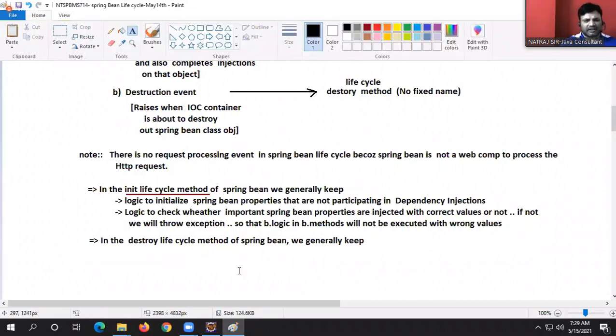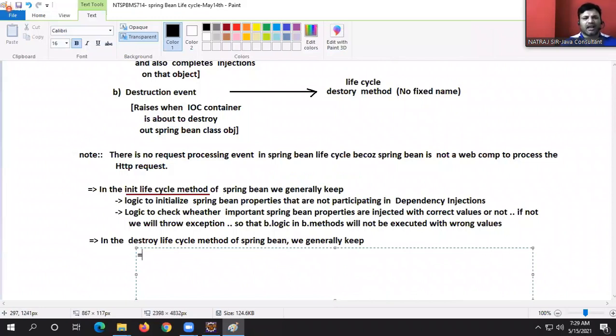We generally keep logic to nullify bean properties. Whatever was initialized, whatever was modified, we try to nullify at the end. Nullify means if any reference type or object type bean properties are there, at the end we try to put the null value, right?